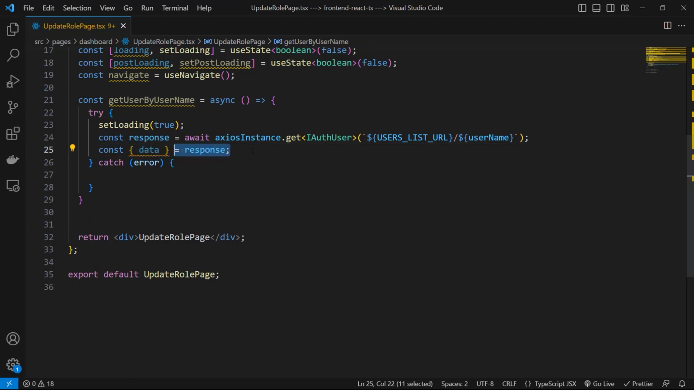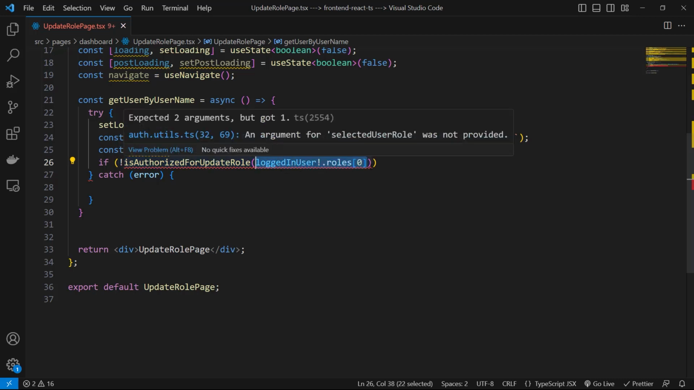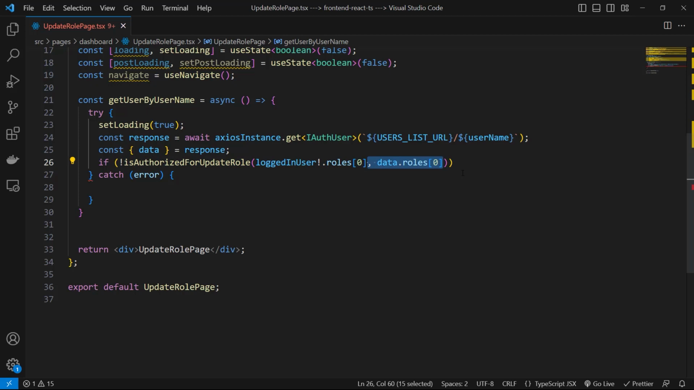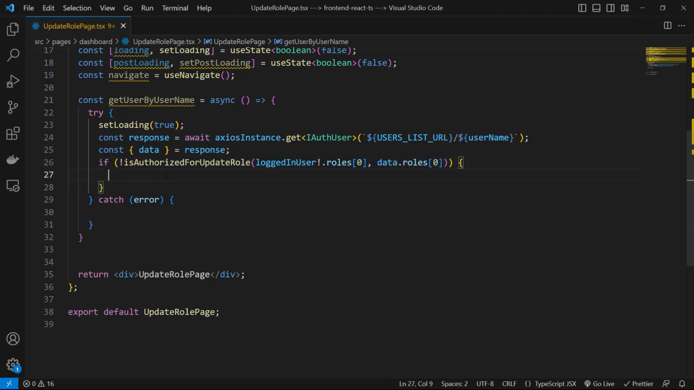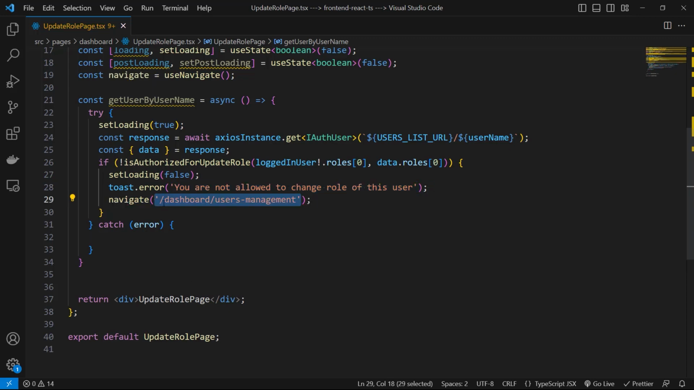Now we can have a simple validation. So we will check that if the isAuthorizedForUpdateRole is not, and it is false, and we need to pass the loggedInUser.roles[0] and data.roles[0] to it. So if it is not authorized, we can simply use these commands. We can use the setLoading of false, then we can use the toast.error of "You are not allowed to change role of this user", and after that we can automatically navigate our user again to /dashboard/users-management. We have this users management.